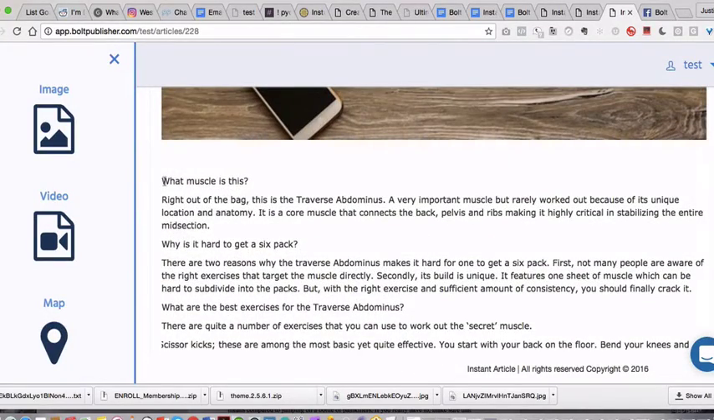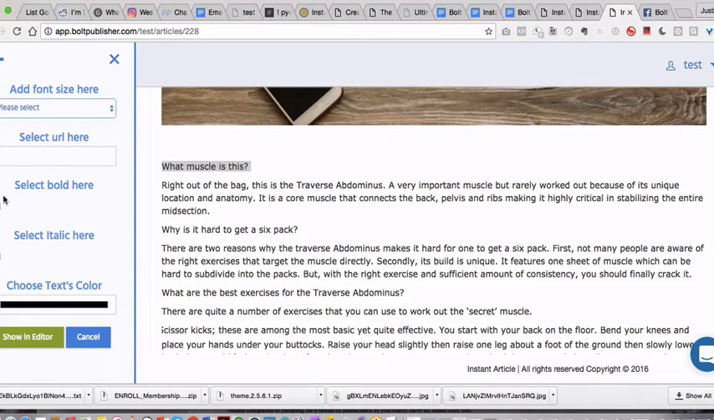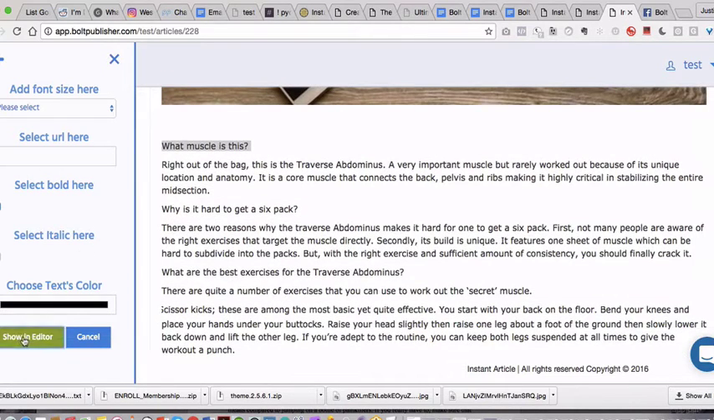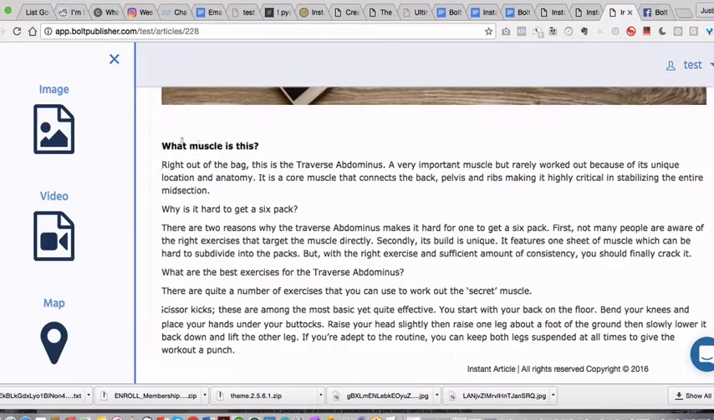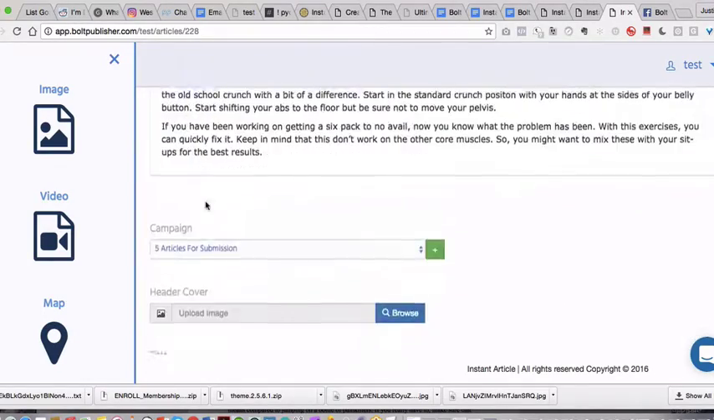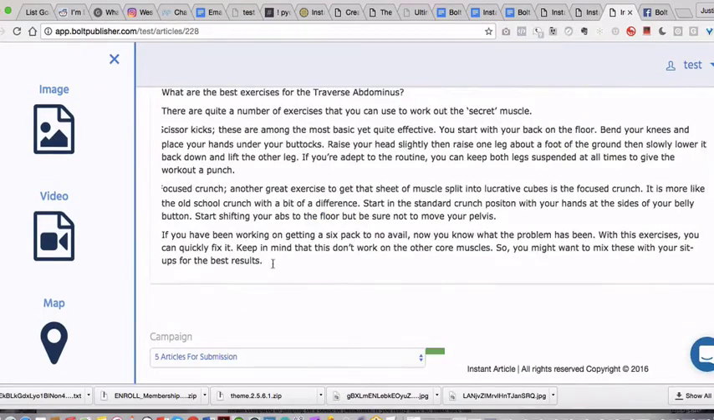Also, if you go in here and let's just say you click this and you highlight this, this is where you're going to be able to change the font size, add a URL in there if you want to, bold it if you want to. And whenever you take an action, you always want to say show in editor. And as you can see, it's going to show you that it changed the color of the text or whatever it is. Now this is just a basic article, but I can add buttons.